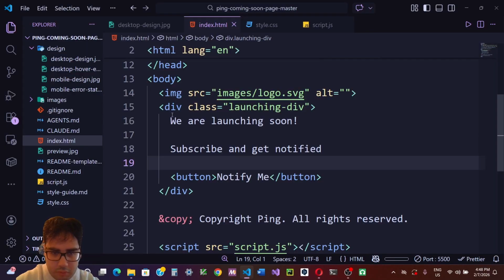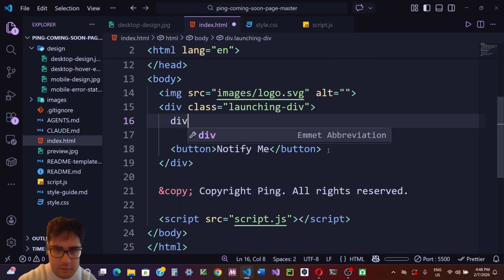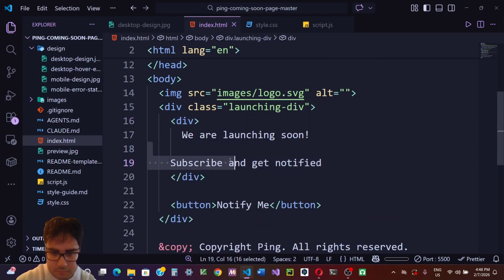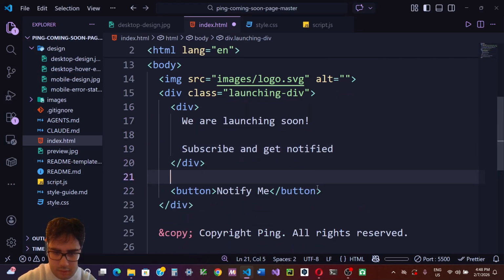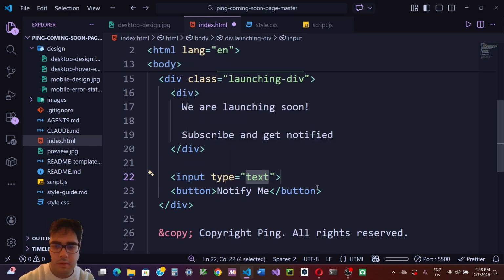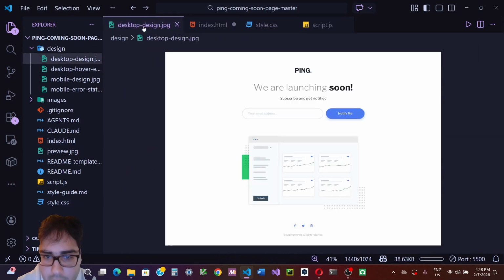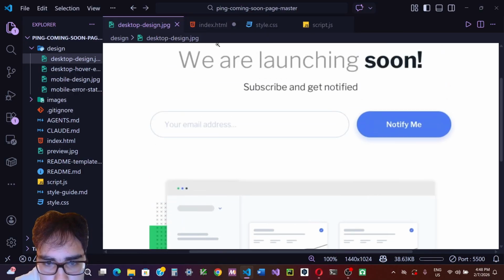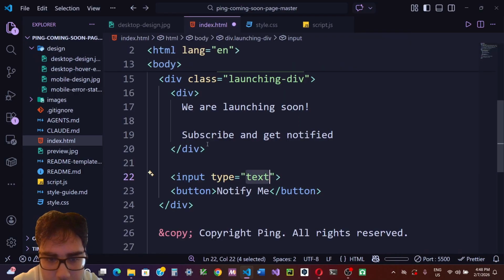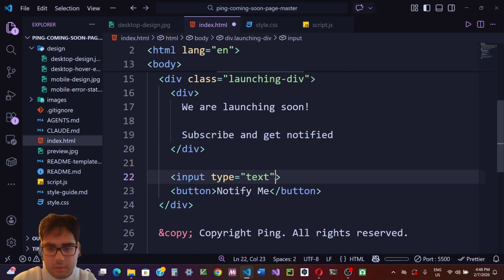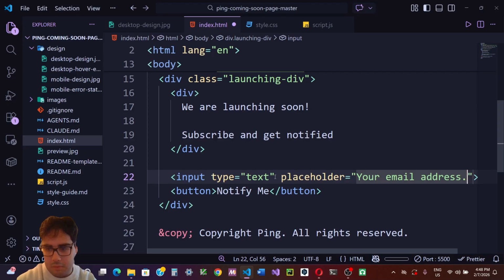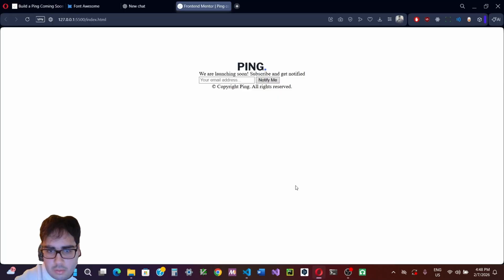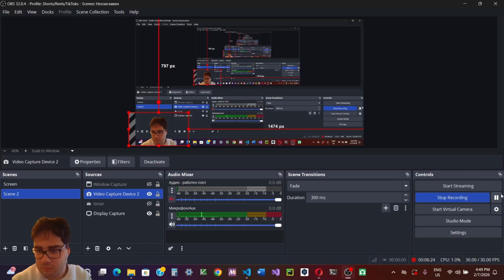So we are launching soon. This is going to be another div, and then I'm going to have an input. And what does it say? Your email address with three dots. It says placeholder, your email address. There we go.